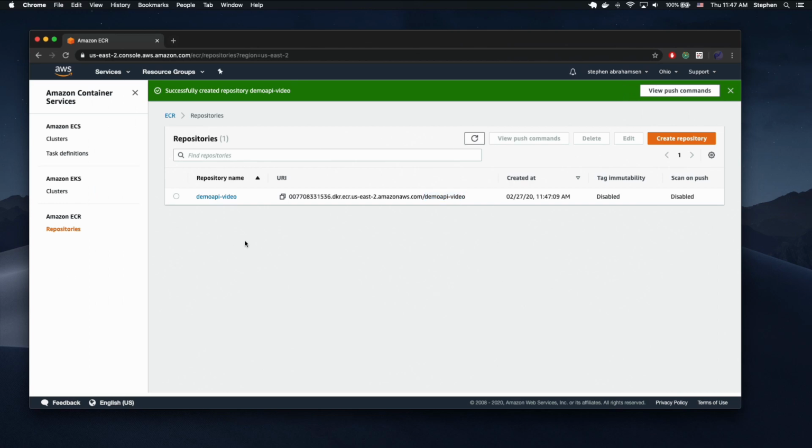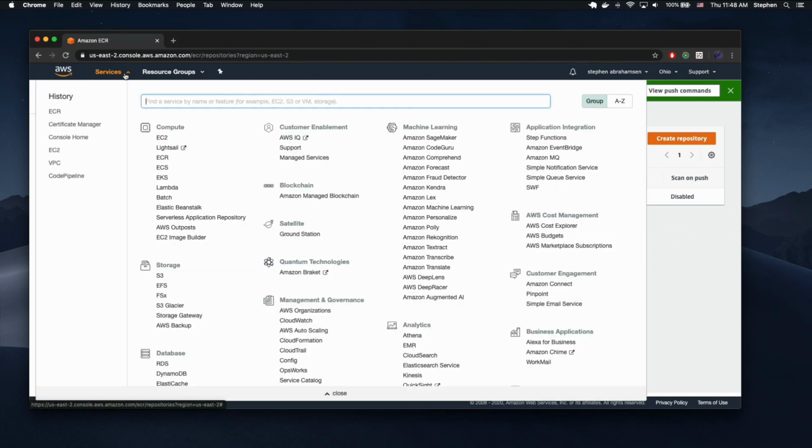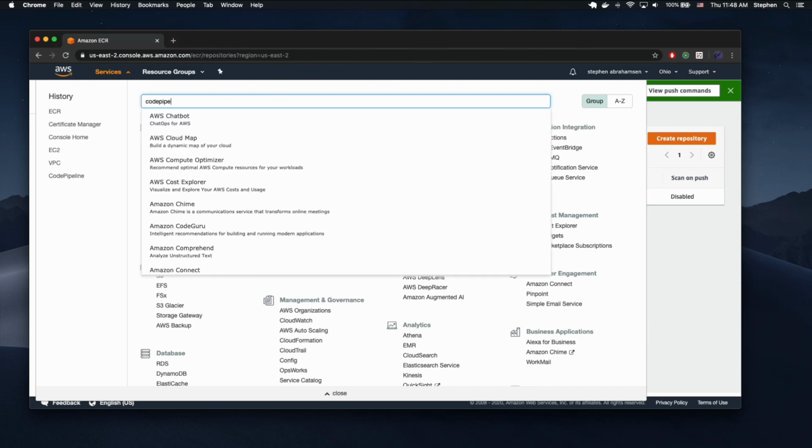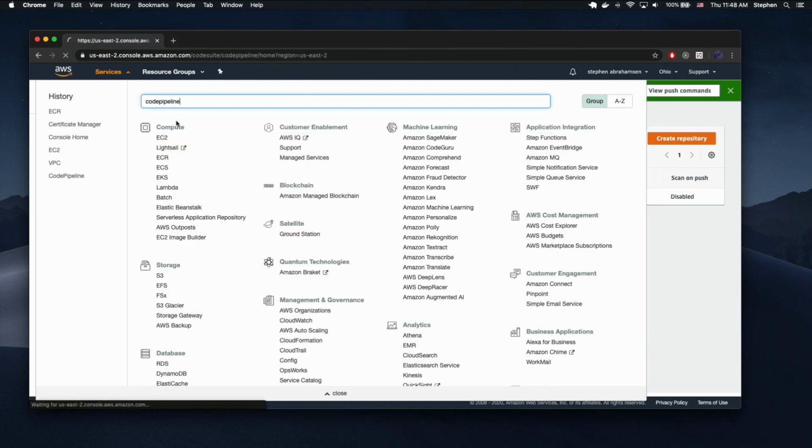Okay, so the next step here is you can go one of two different ways. We can create the code pipeline next, and just not actually deploy it, which I kind of like. I kind of like creating the code pipeline first. So I think we should maybe go about things in that way. So we'll go to the code pipeline.